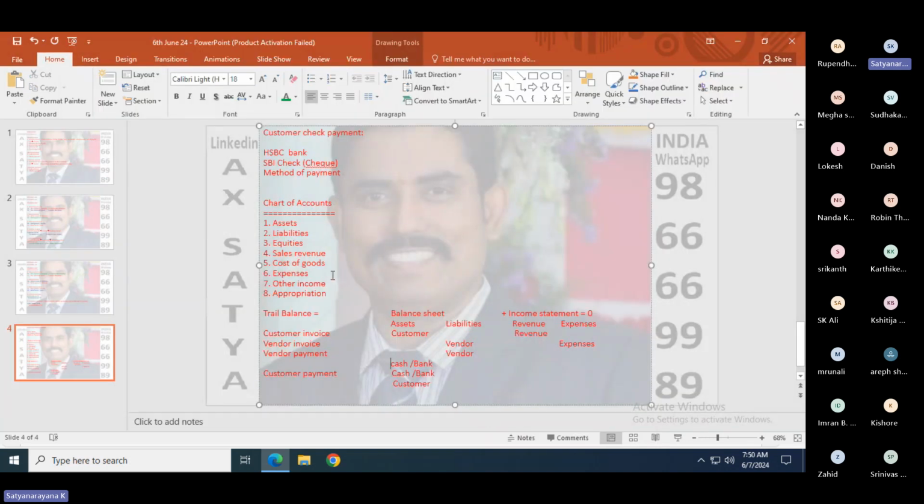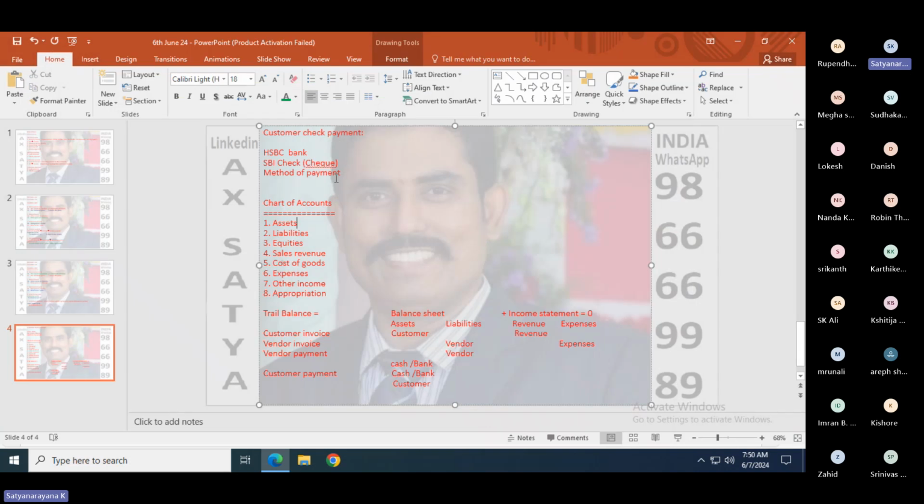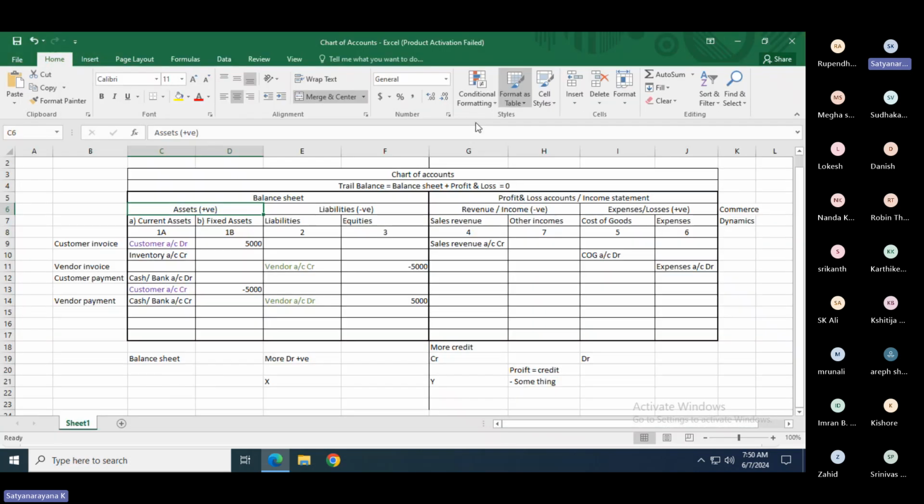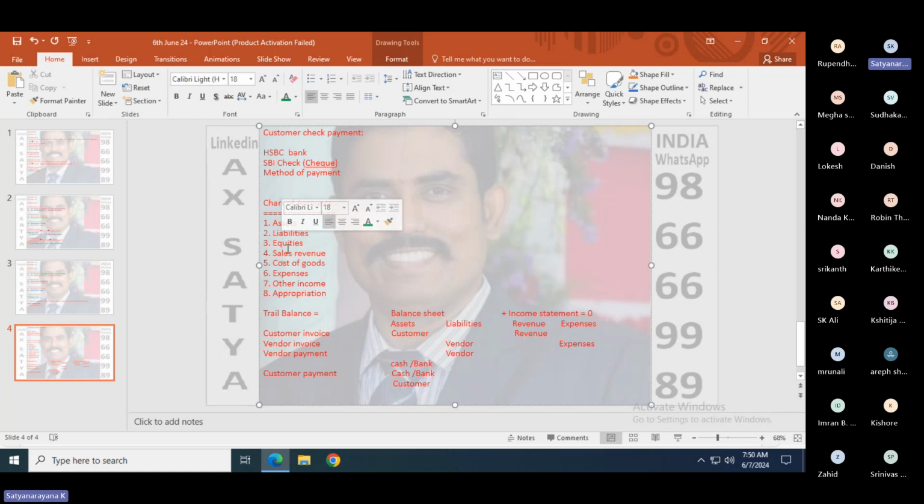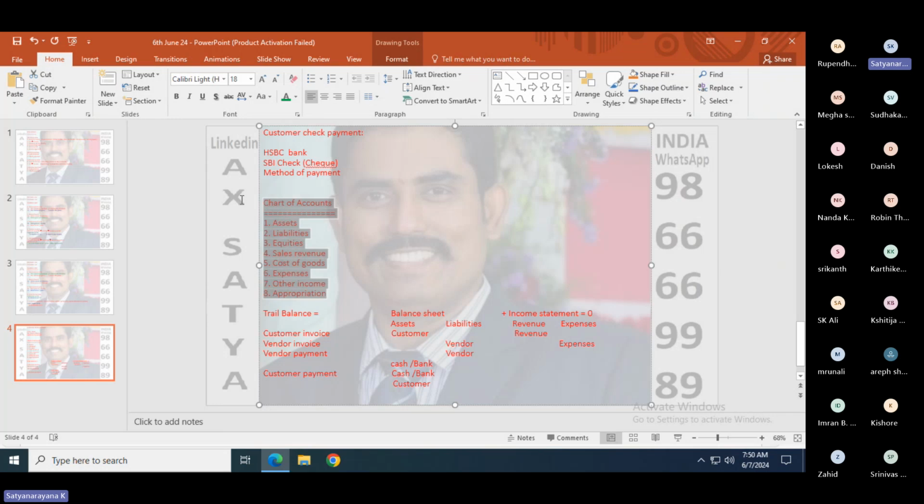This is the Dynamics application. 1 is assets, internally 1A and 1B. 2 and 3 are liabilities, further bifurcated into liabilities and equities. 4 is revenue, sales revenue. 5 is cost of goods. 6 is expenses. 7 is other incomes. 8 is appropriation. So where can we see this chart of accounts classification in the system?